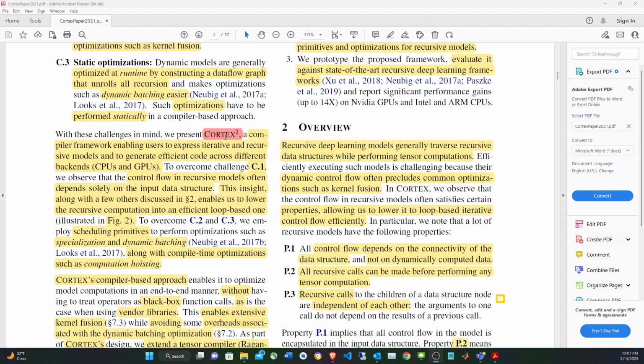Yeah, it basically states again that Cortex is a compiler framework for expressing iterative and recursive models to generate efficient code across different hardware backends, CPUs, GPUs. That's the goal of the DSLs. Support many backends, and also they have the insight that the control flow in a recursive model often depends solely on the input data structure.